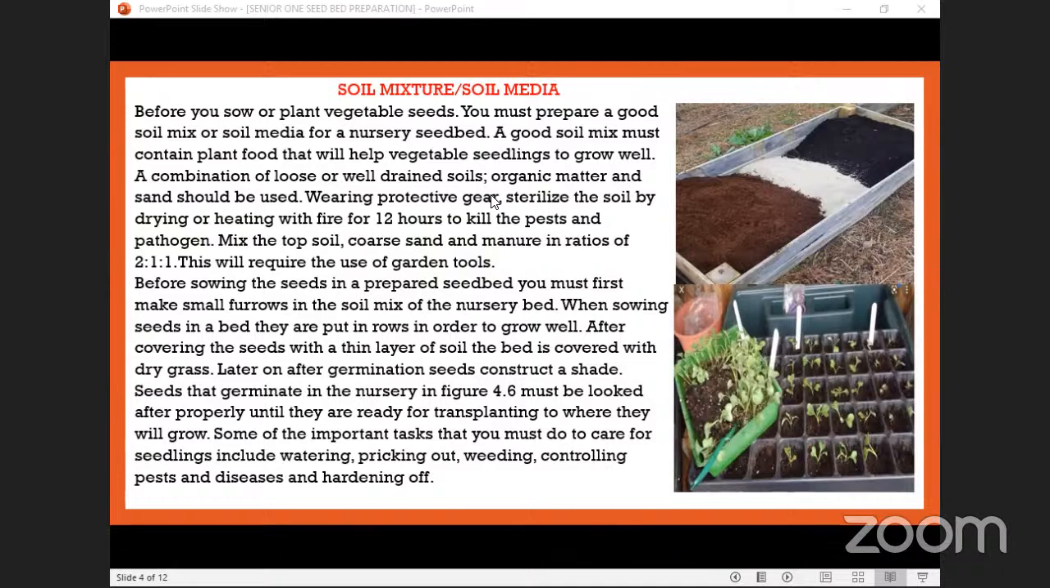After that, there's this last important activity you're supposed to do, hardening off. Hardening off simply means exposing our seedlings to the natural environment. You remove the grass which you had put. You remove the shade. Once you remove that, the seedlings will be able to survive in the natural environment.